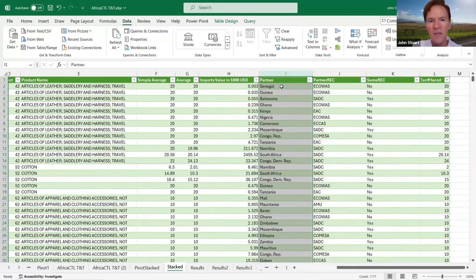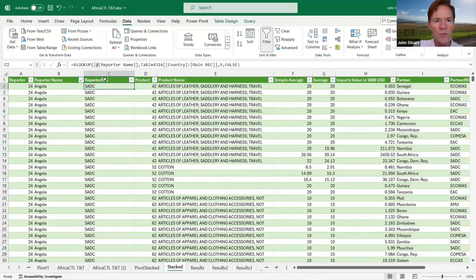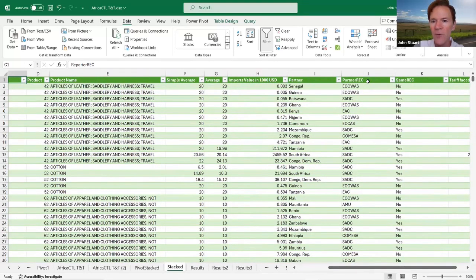Now I've added some other information in. You'll see I've added a column called reporter rec. Reporter rec is the regional economic community or the preferential trade area of the reporting country. That gives us the ability to analyze by regional economic community and not just by the country name. You'll notice I put the same data in for the partner rec.